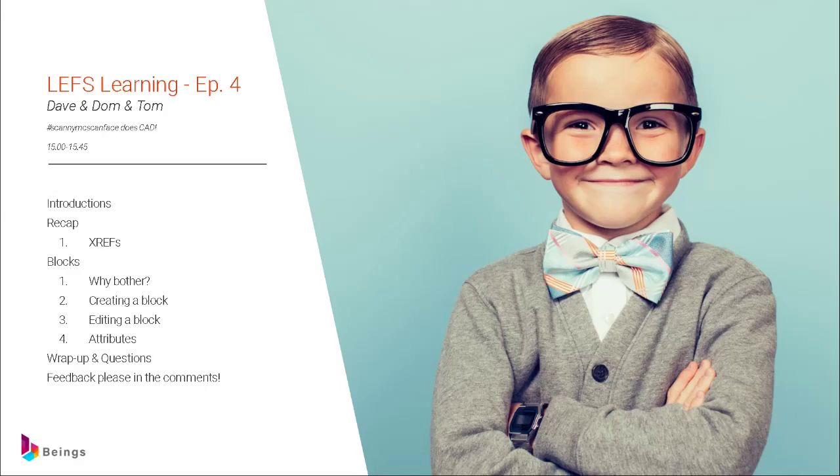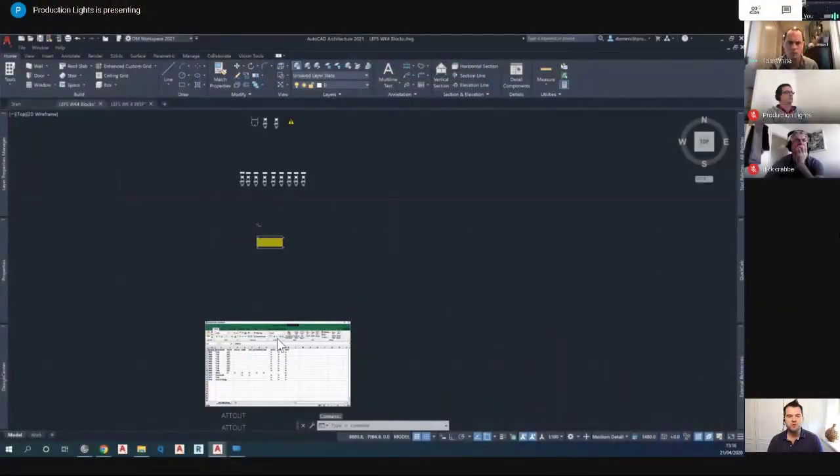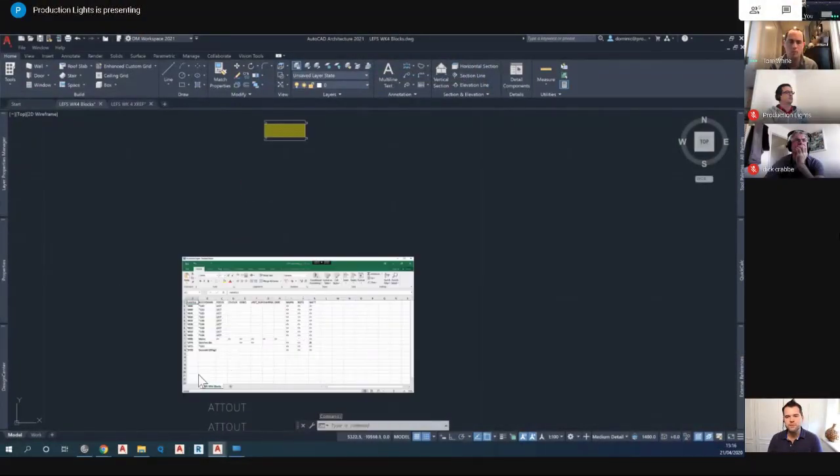So let's get to today's subject, which is blocks indeed. Now, we've touched on blocks before. We've had an initial session talking about just how to create them and how to edit them, but we're going to recap some of that for those of you that didn't see it, and then we're going to go into a bit more detail in terms of block attributes and data extraction, and how you can make use of some of the more advanced functions there to solve real world production problems.